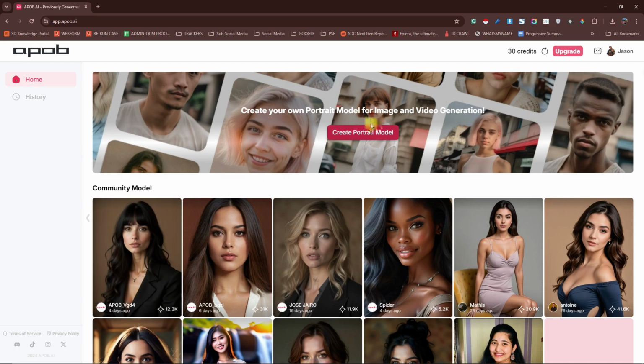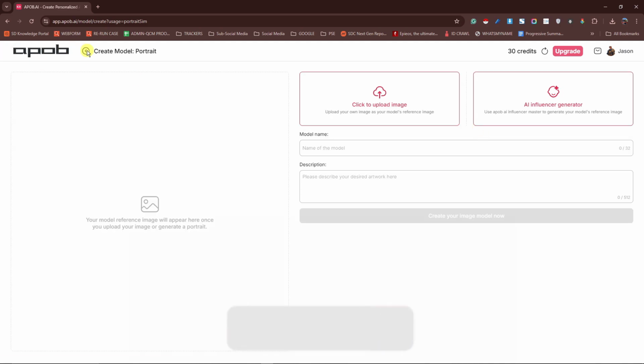I just want to reiterate that you can use this paid portrait model when you create your very own model to use the features we have tackled earlier.